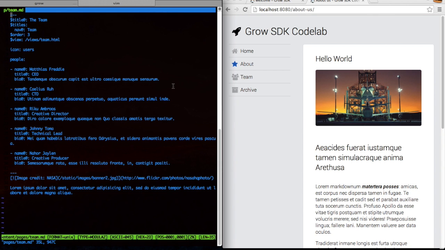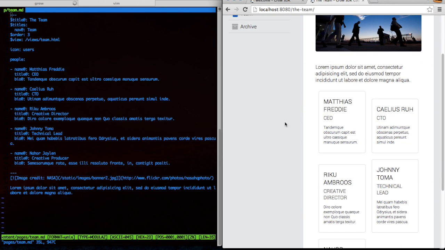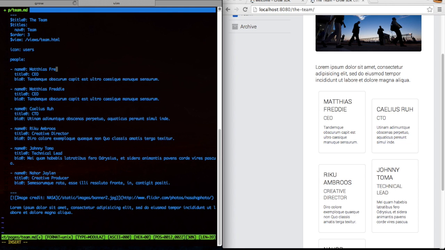Now let's explore a content document with a custom template. The team page leverages custom fields where we can store structured content. Because of how we've set up our template, it's easy to modify the content of this page, including the order and the values of each of the fields.